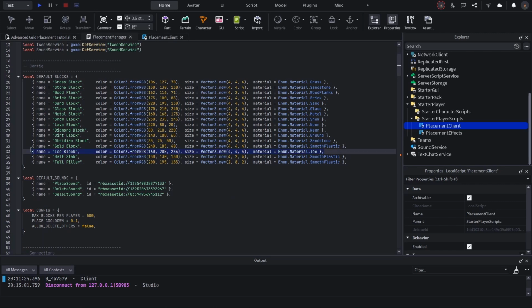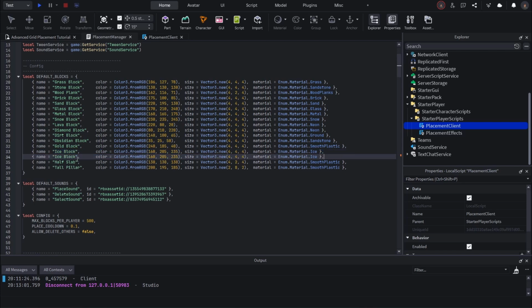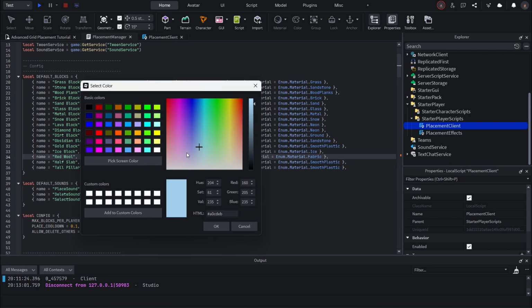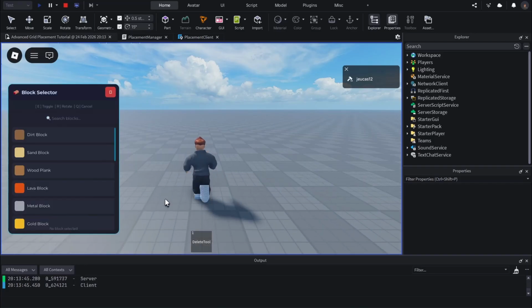There are lots of other settings you can change on here, but I'm just going to keep it simple for the video. We're going to add our own red wool to this. If we go back into game here to test it, you can see that we can now place the red wool.